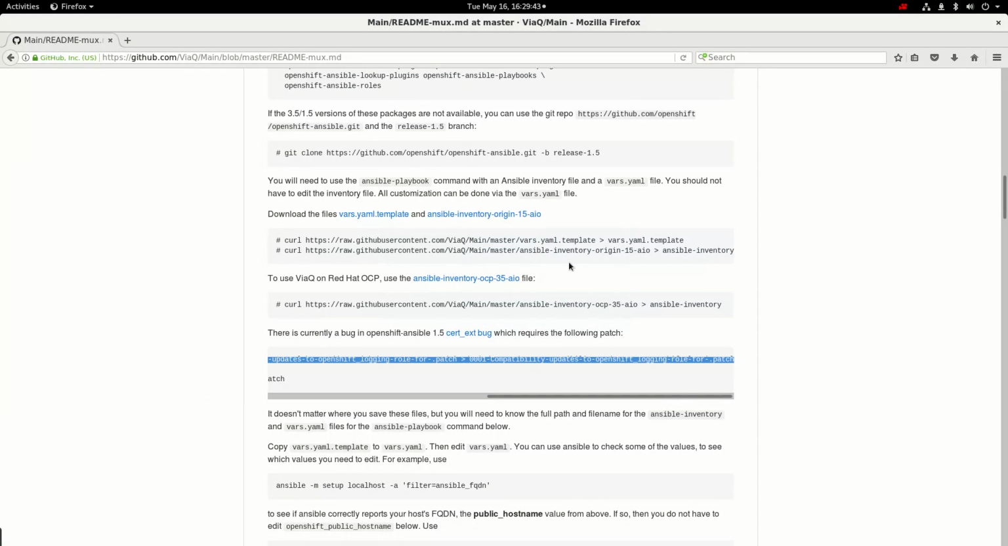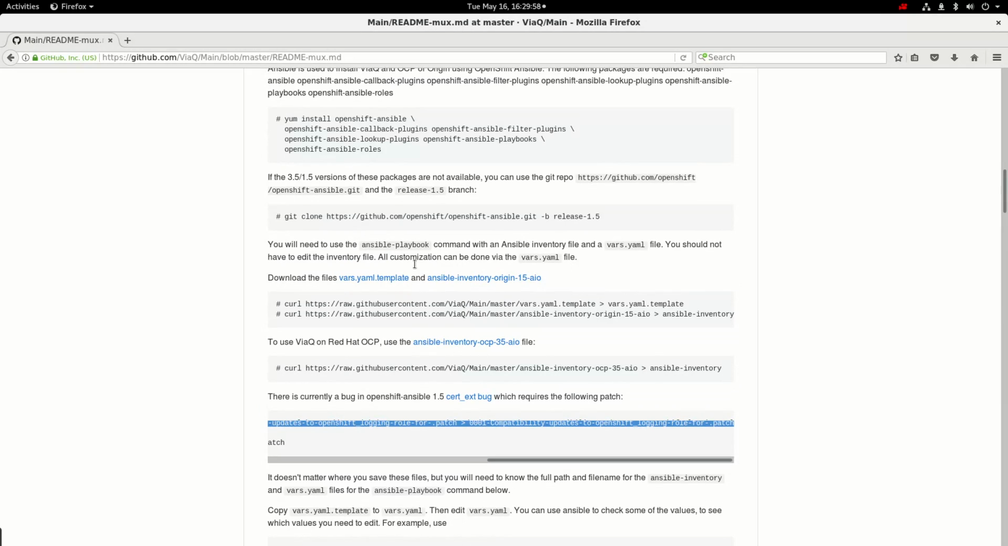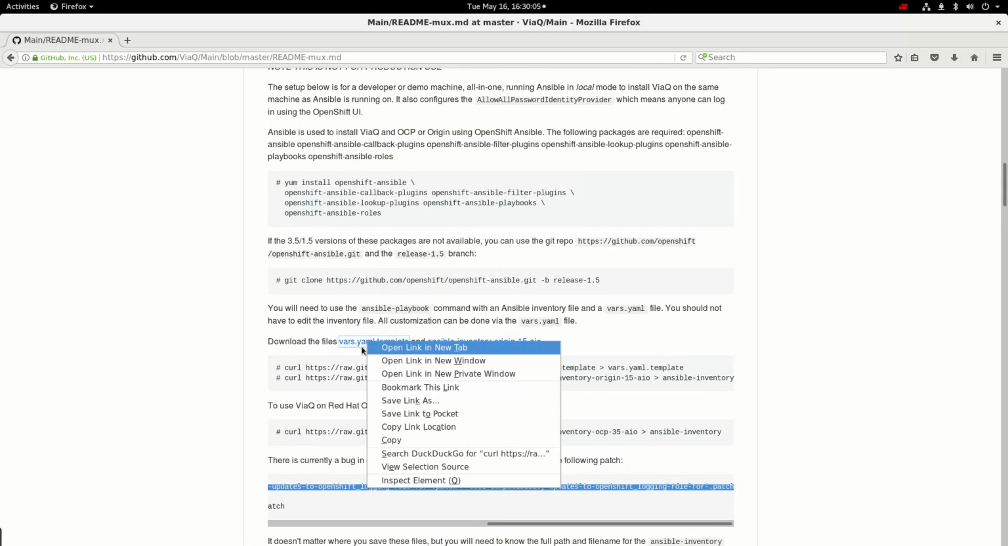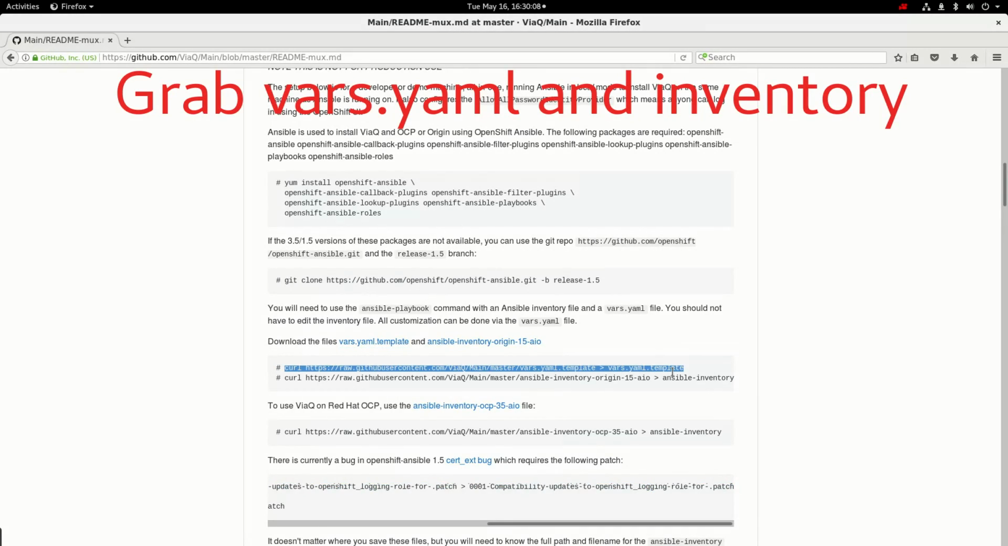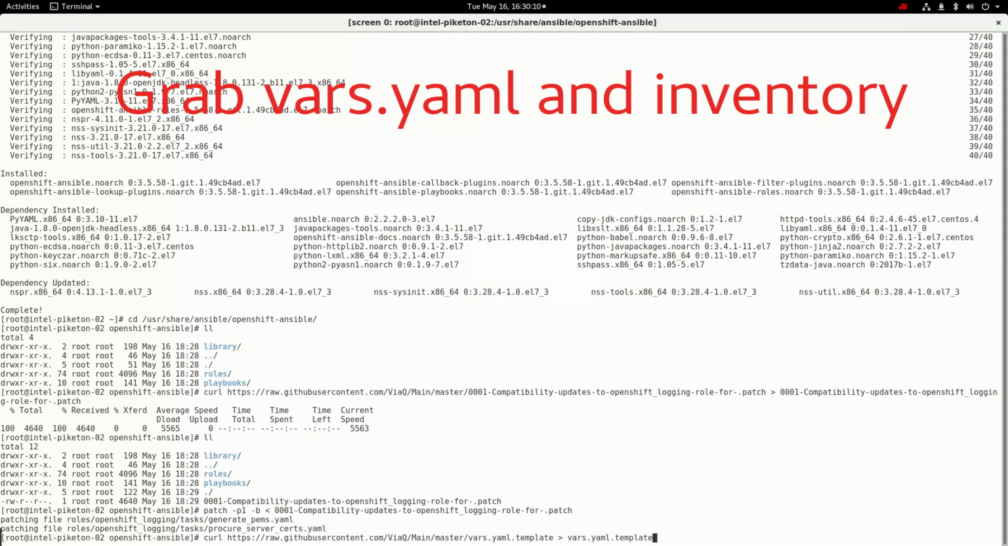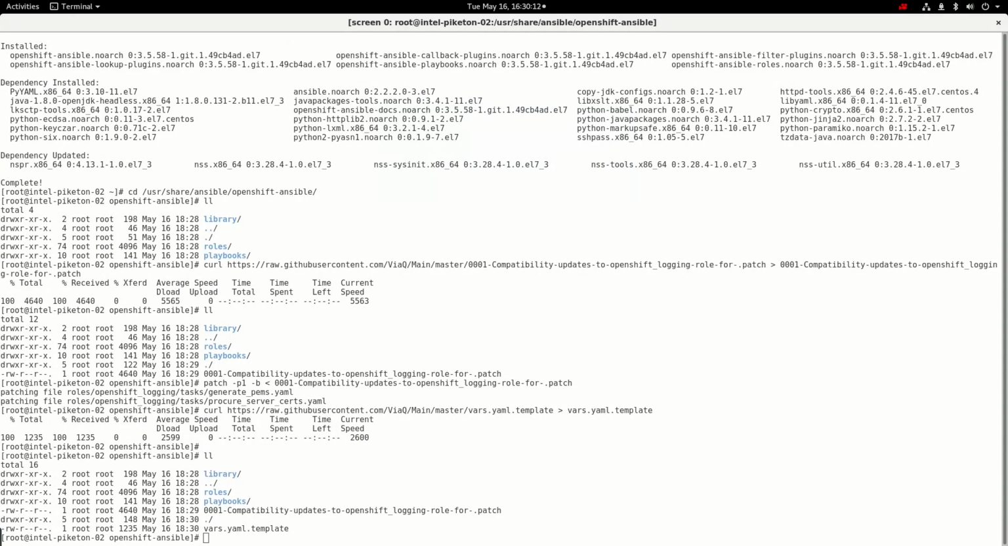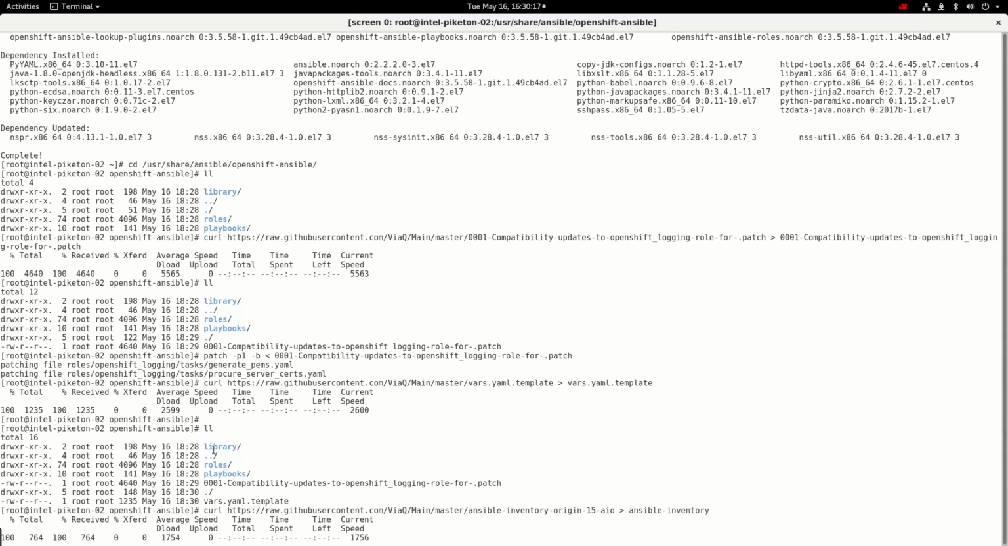The next thing I need to do is grab my Ansible inventory and environment files. The environment file is called vars.yaml.template, and the inventory file depends on the platform, but I'm going to download it to a file called ansible-inventory. So I'll just copy and paste the curl commands out of the web page. There's my vars.yaml.template. There's my Ansible inventory file.